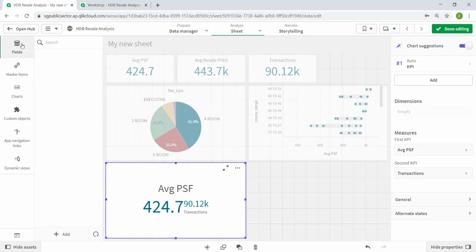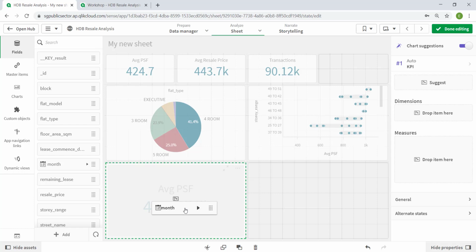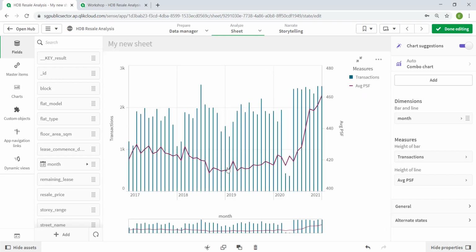Let's proceed to drag in the month onto this visualization. And instead of a KPI, now we can see this as a combo chart. Let's expand it further and take a look. A combo chart in this example is very useful to visualize two pieces of information, the average PSF and the transaction over time.